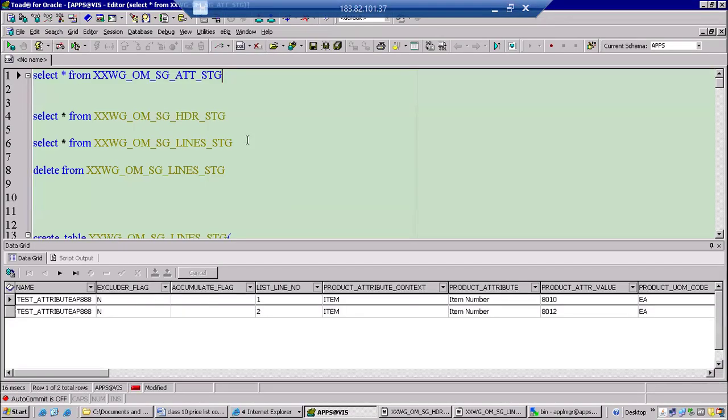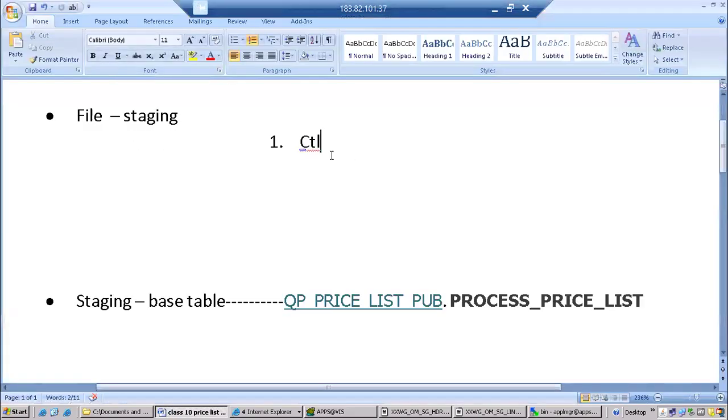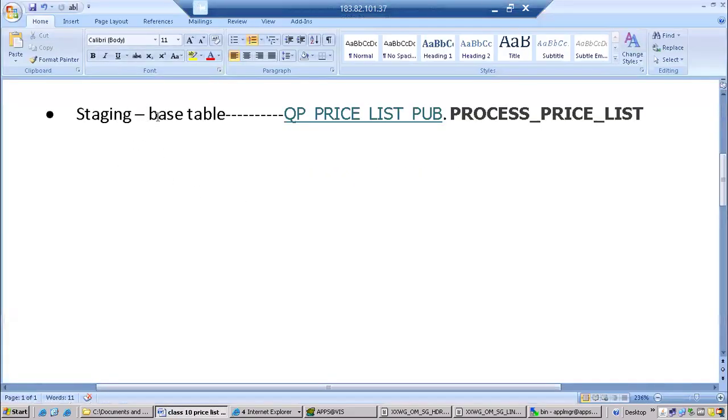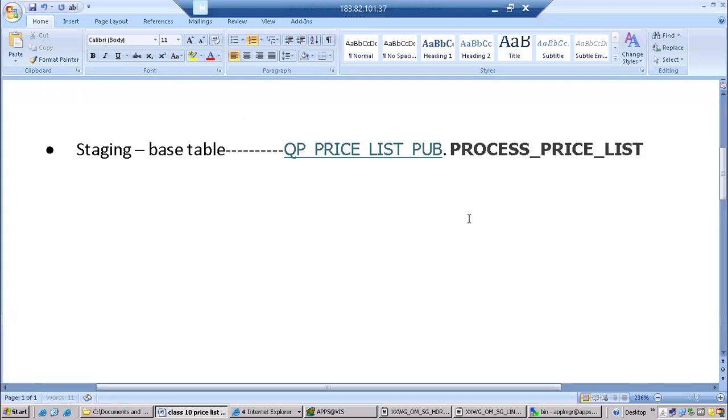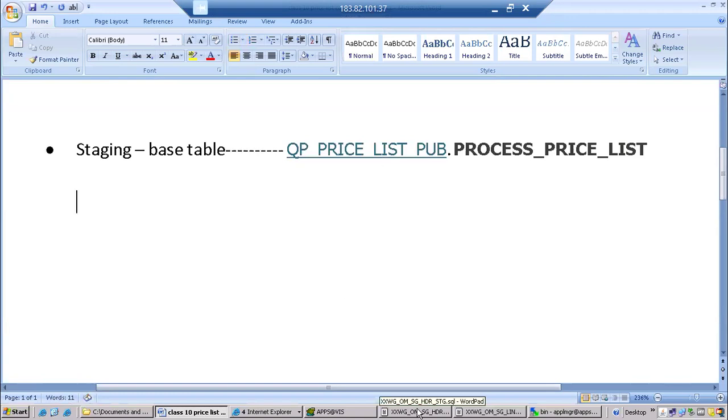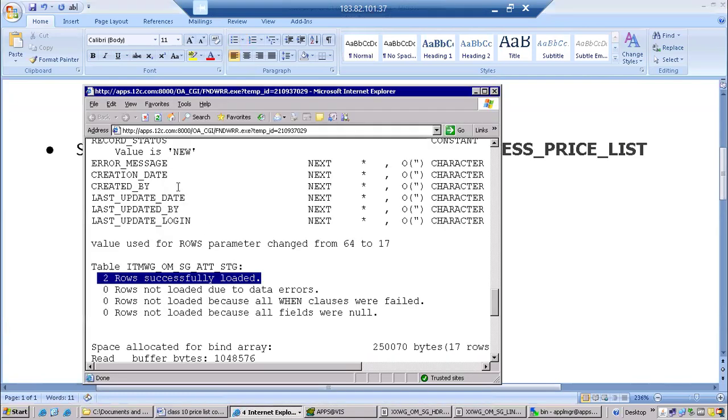Okay. So as of now, only the first step is completed: file to staging. Second is staging to base table. There is no interface concept here. Alternatively, in place of that, we have APIs. The API changes module to module: for item one API, for another entity another API, like that. So these API names you have to check through the Integration Repository only.